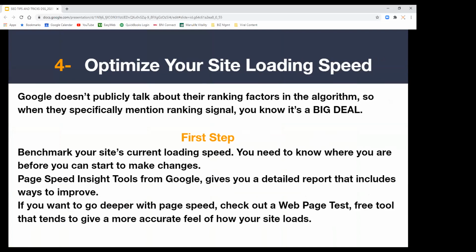Optimizing your site loading speed. Google doesn't publicly talk about the factors in their algorithm, so when they specifically mention ranking signals, you know it's a big deal. Your first step is to benchmark your site's current loading speed. You need to know where you are before you can start to make changes.